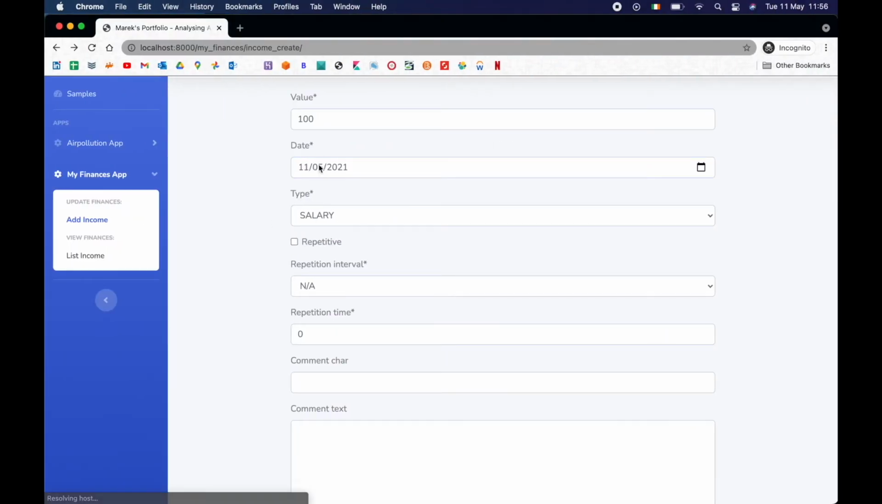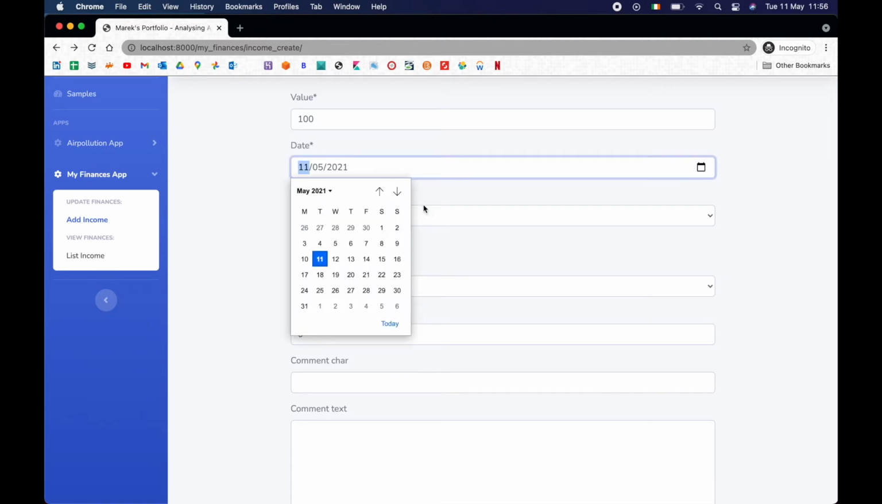Go here, refresh, and by default, it makes it today. And if you want to change that, you can change it to whatever you want.